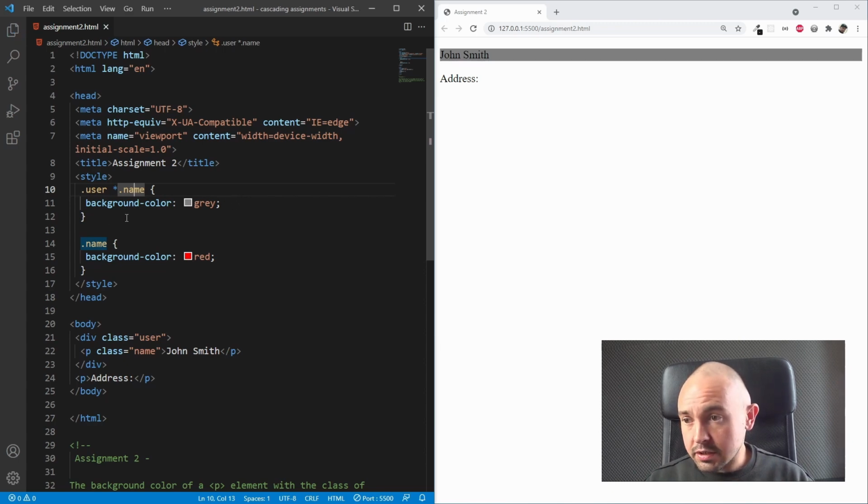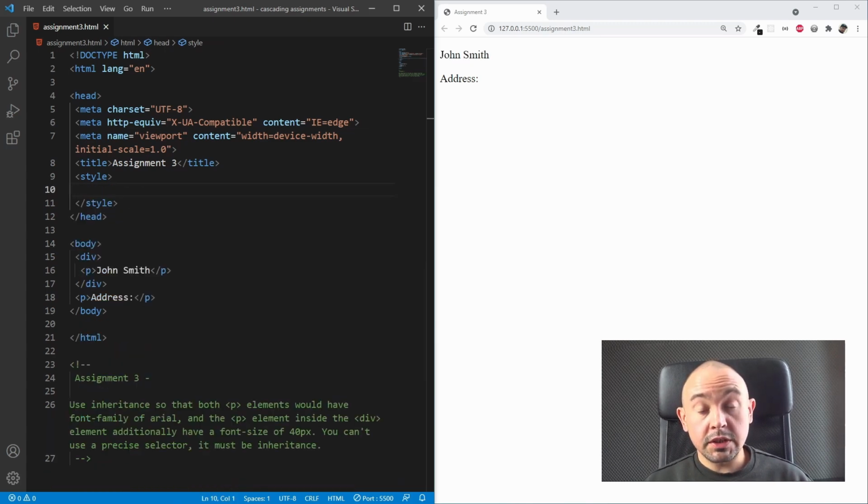And it actually works, despite the order of these rules in this case, because now we have 2 silver medals against 1 silver medal. That's how I would do this assignment. So now let's go to our third assignment.